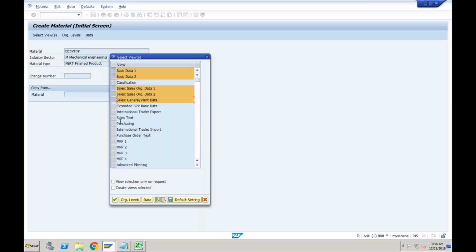I am not entering the purchasing information because this material is not supposed to be purchased. This material is supposed to be manufactured, right? And since we are doing the manufacturing, there is no need for purchasing. Then we need to maintain this general plant data and storage location data, because we are manufacturing this.